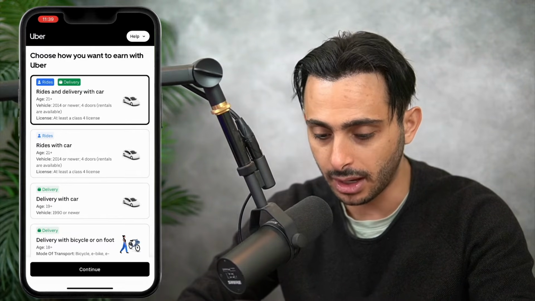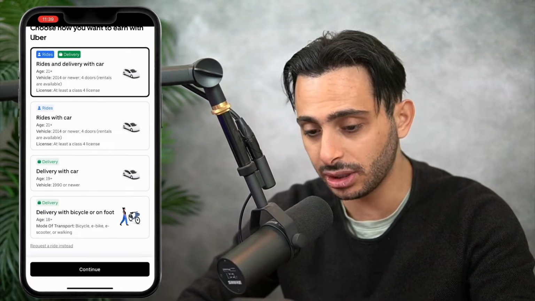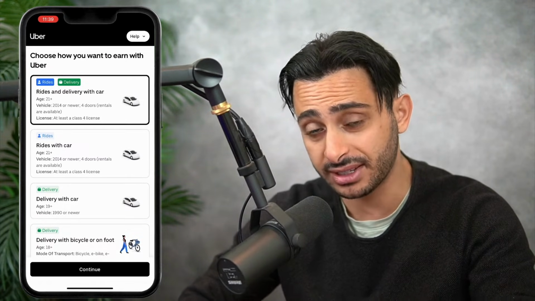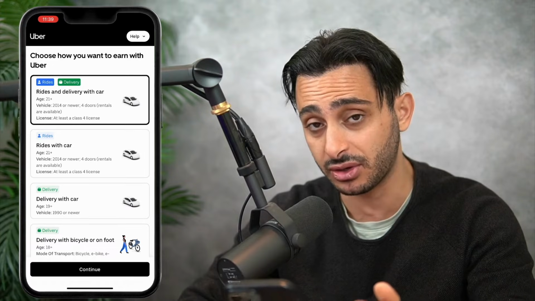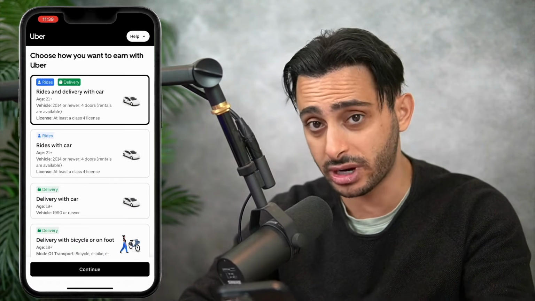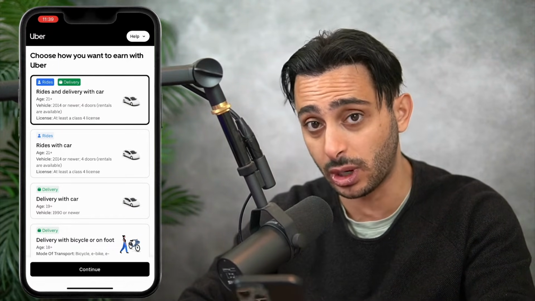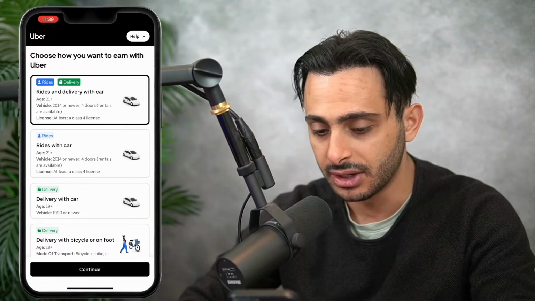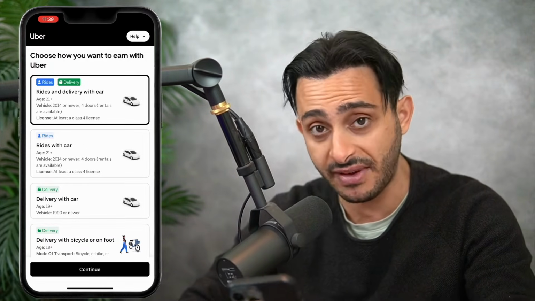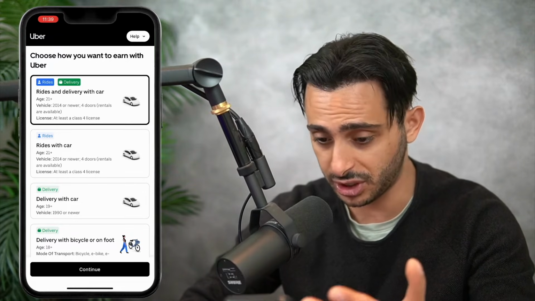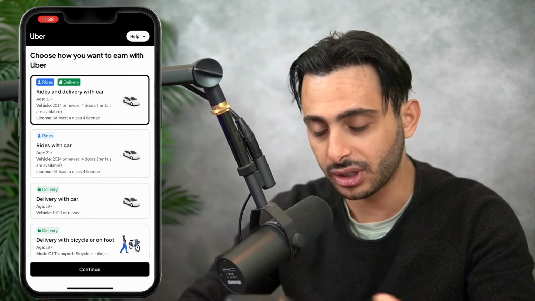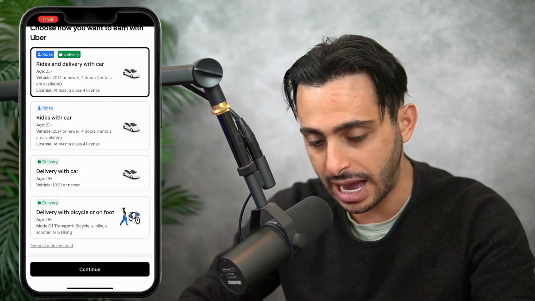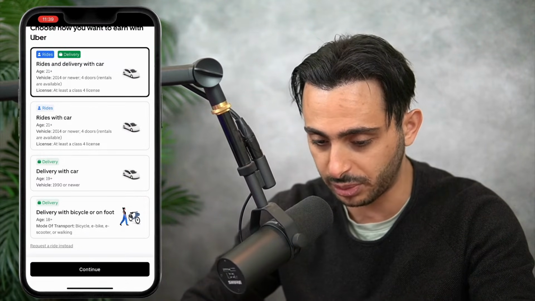But ideally, you do want to deliver through a car, because that's the best way to optimize your time. Since you're going to be doing DoorDash and Skip the Dishes as well, it's going to be really hard to just walk and bike around. So I would highly suggest, if you have access to a car, to do deliveries through a car. But again, you can totally do that through a bike or even walking. So you're going to select whichever one applies to you.